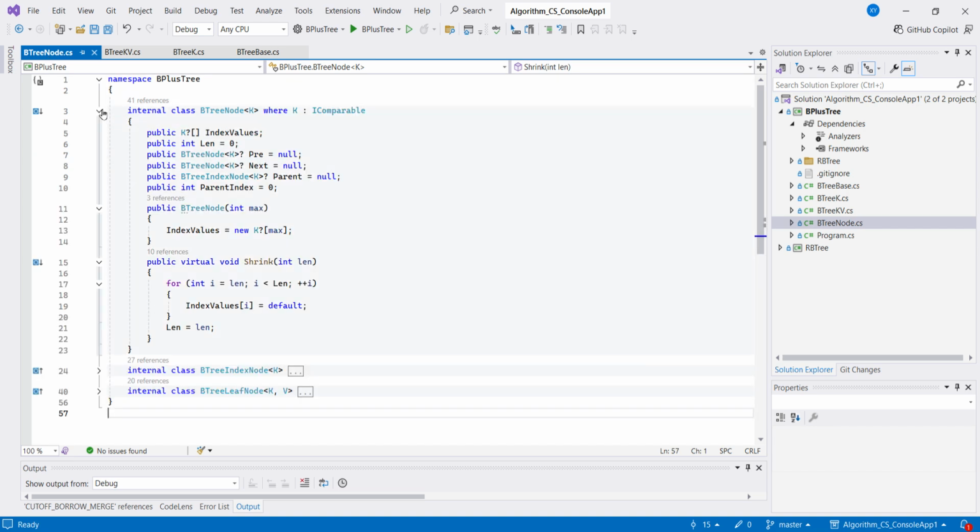This is the base type of the node. It contains an array of comparables. This serves as the indexes. And it has a length. Initially it's 0 because in the beginning it's empty, nothing is stored in the array. And it has a pointer to its predecessor and a pointer to its successor. It also has a pointer to its parent. And here is also important, it maintains its index in the parent.